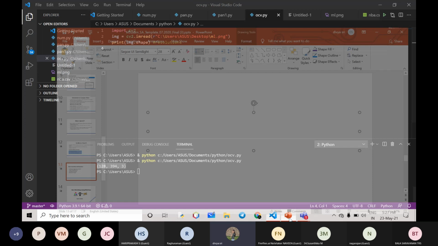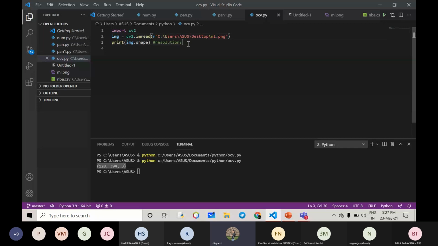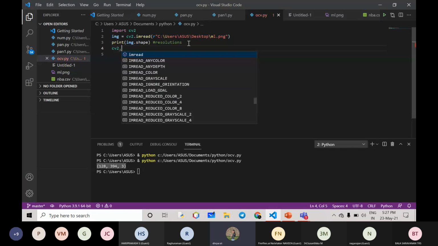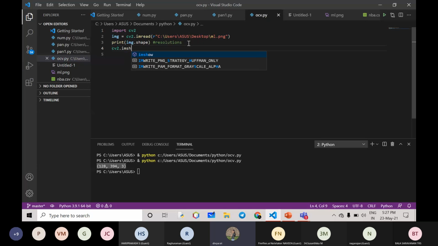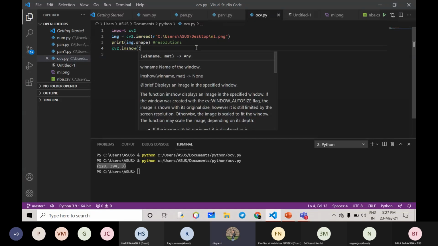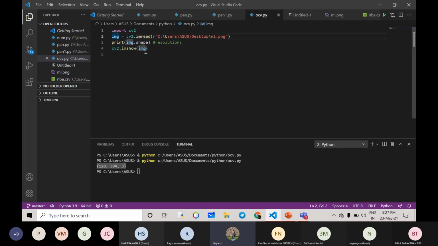Now we have to display the image. First we loaded the image, then we found the resolution and printed it. Then we have to display the image. For displaying the image, there is a function called imshow. The imshow function will display your image on the screen. If you directly give cv2.imshow, it will not show you. You have to give the image where it is stored. So the image is stored here.